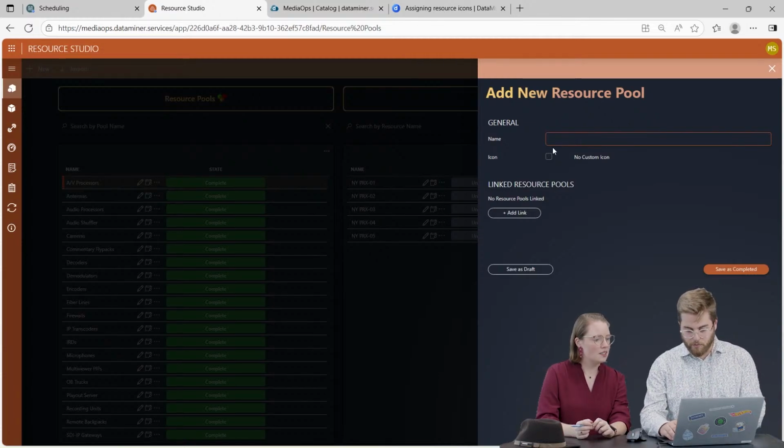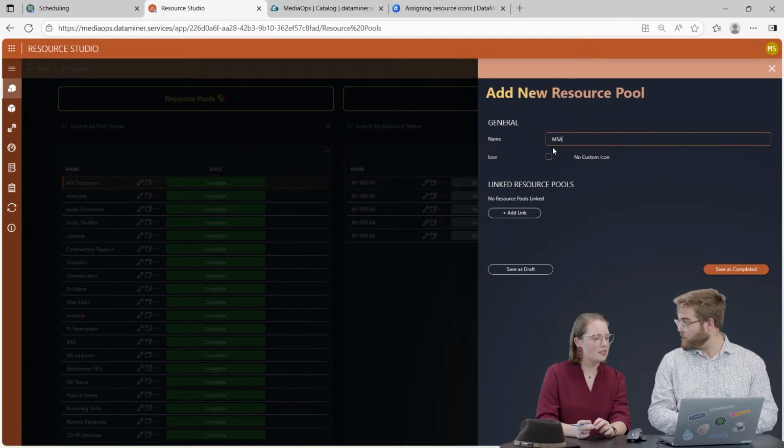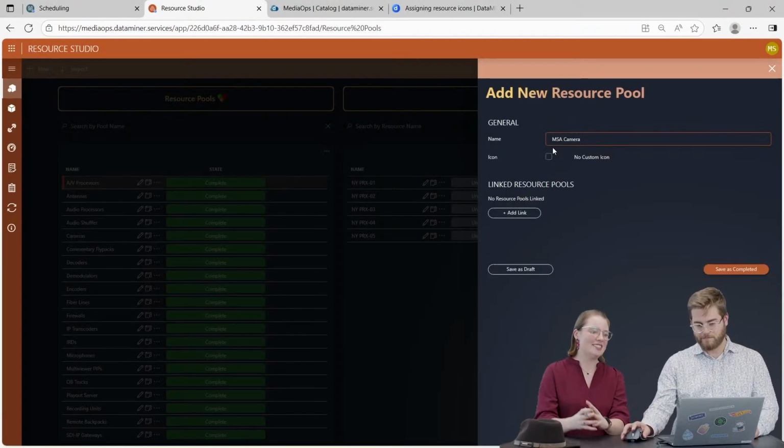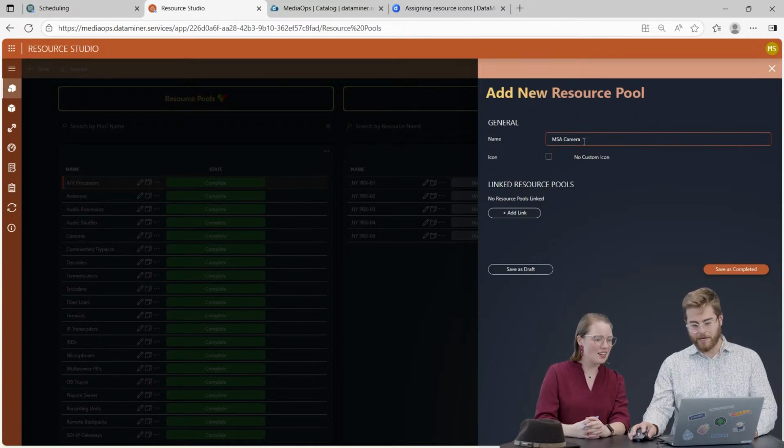The name, I will use my initials here because this is a DataMiner system that everybody can create things on. So also a tip at home, if you're following the exercise, use your initials, for example, to make your resource or pool unique, so you don't overwrite each other. Would not be so nice. Yes, indeed. So I called mine MSA camera.